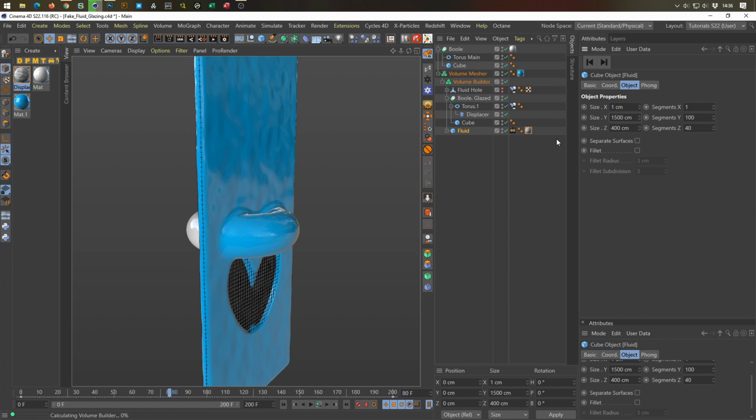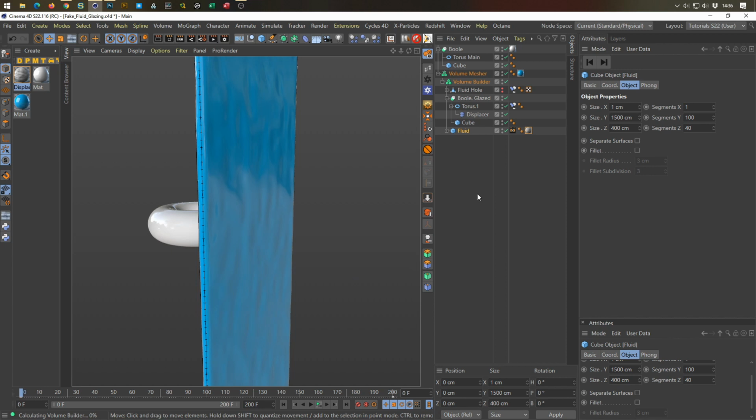1500. Let's see if it's true what I say. Yeah, it's totally true. Back to 0. I'm not entirely sure what needs so long here. I think it is the Booles. I'm not sure.